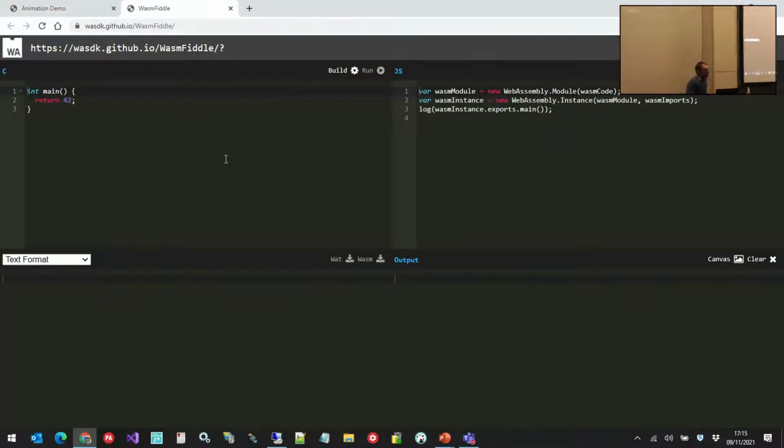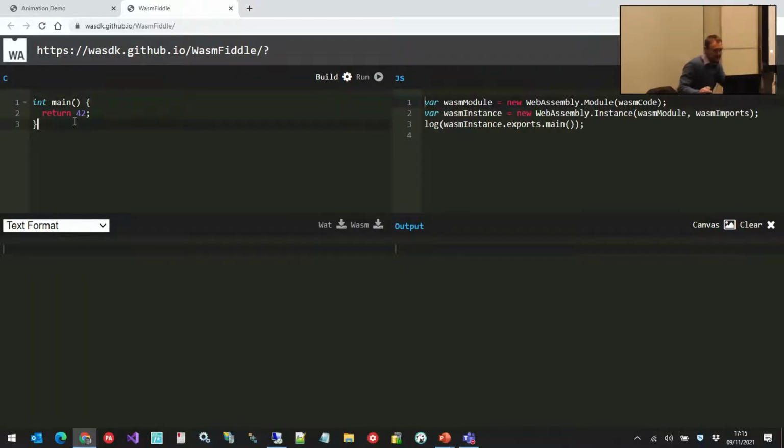So this website's called Wasm Fiddle. If anybody's ever used JS Fiddle or .NET Fiddle, it just allows you to put a little bit of code into the browser, see if I can make that a bit bigger, and compile it. So I've got a bit of C code here, and it's dead simple. If I add another function in there, I've just got two very simple functions.